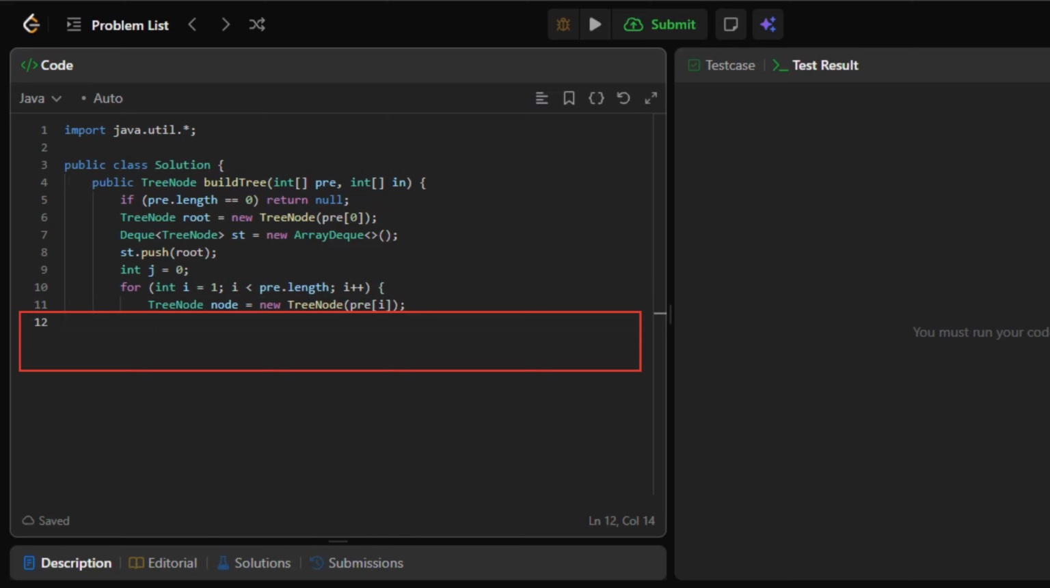Case 1. Attach node as left child. If the value on top of the stack does not match the current inorder value, it means we're still traveling down the left subtree of the current node. So we attach this new node as the left child of the top node in the stack. We push this new node onto the stack. We'll continue building below it.